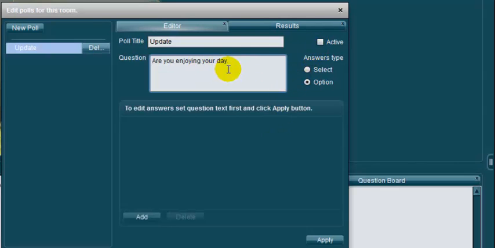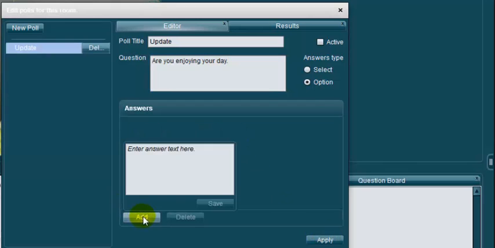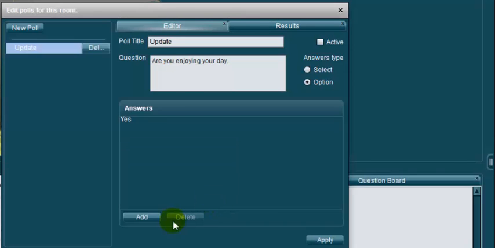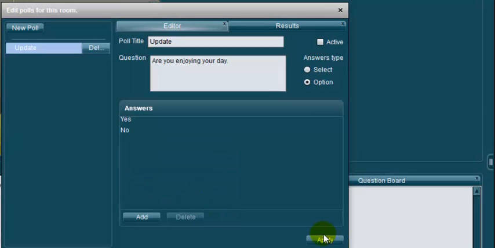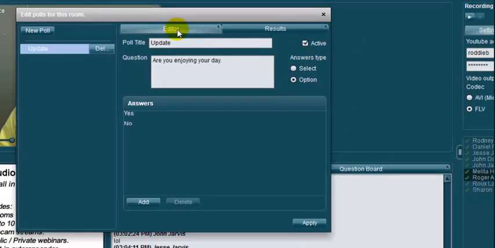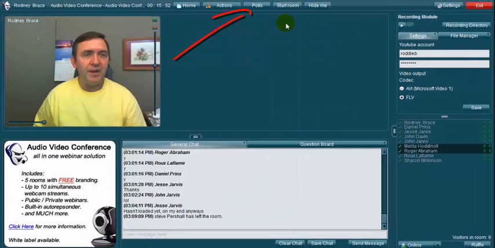But then your responses, your answers that you want to give your attendees the choice of, can be multiple. So you can have multiple choice answers, but only one question. So keep that in mind. Very simple to create. You simply keep adding your responses where you want to give the visitors a choice. And then once you do that, you simply apply those changes and then click on active so you can actually make that poll active. And then when they log in, all they have to do is hit the polls button at the top and answer your poll.